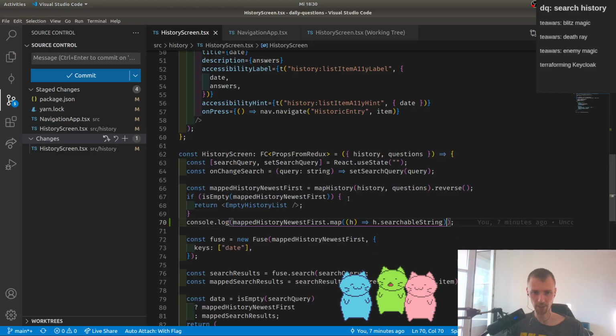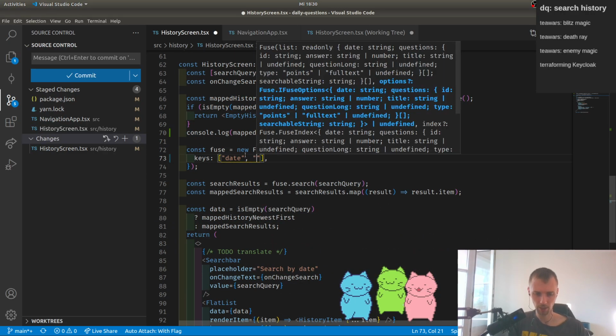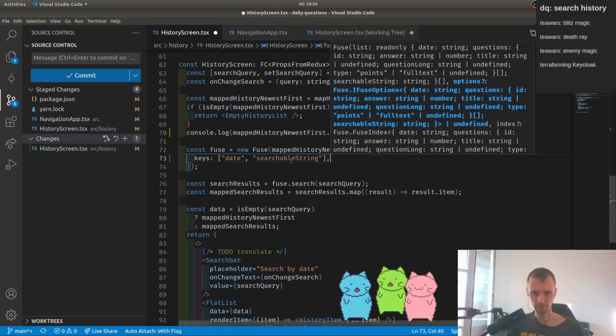Okay, so we have the searchable string. Now we can just index it as well here in Fuse. Searchable string, thank you, GitHub Copilot.